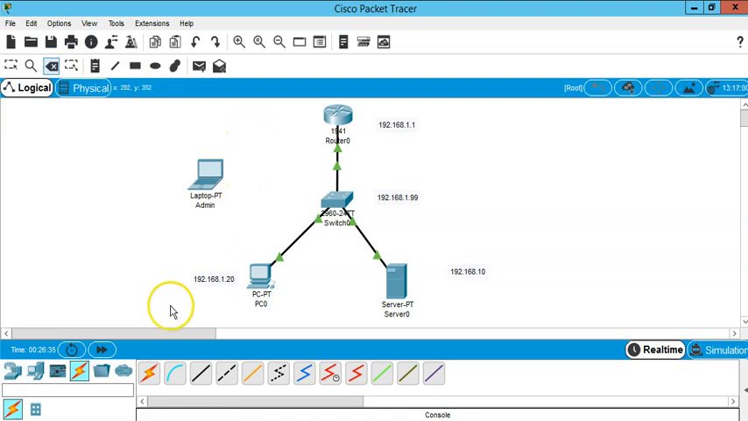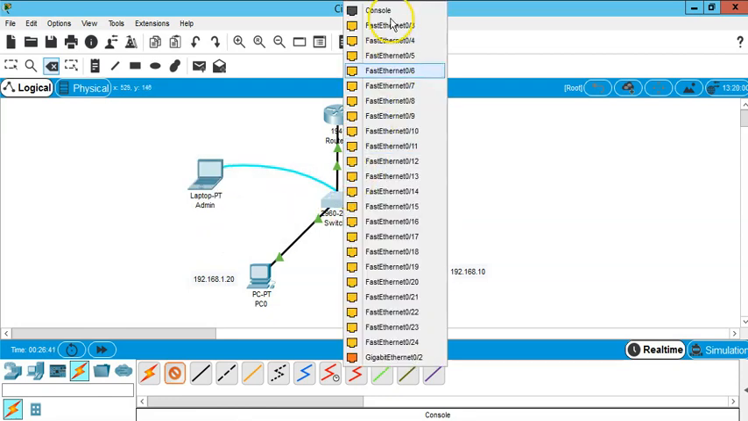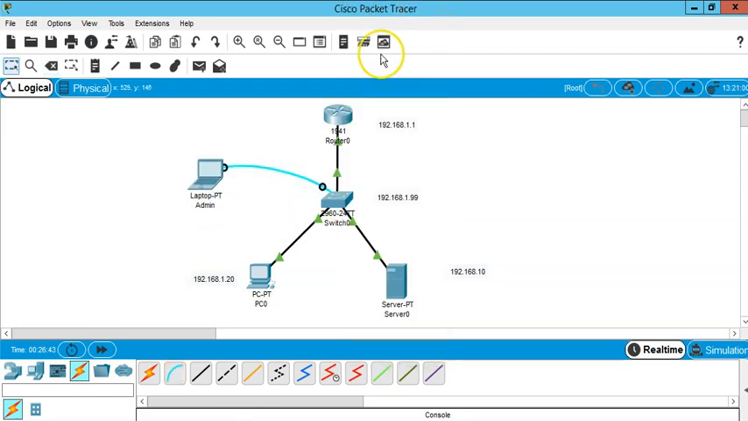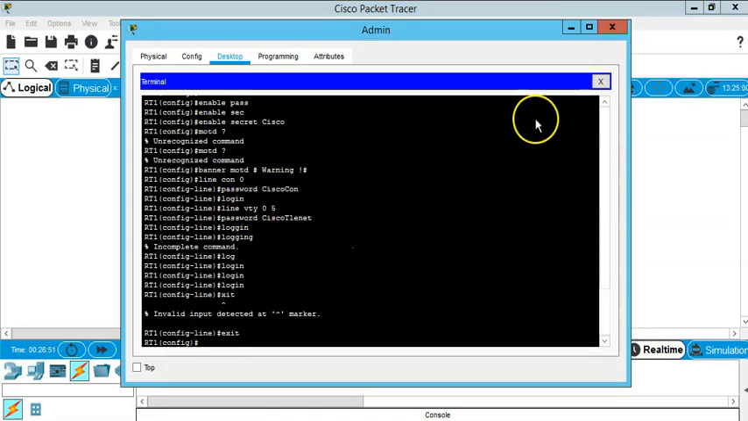All right, and I'll take the console cable from the laptop. Now I'm going to put it on the switch, and I'm not going to repeat the same step, password and everything, because it's similar. I'm just going to do what is different for a switch. All right, so we'll click on the switch.